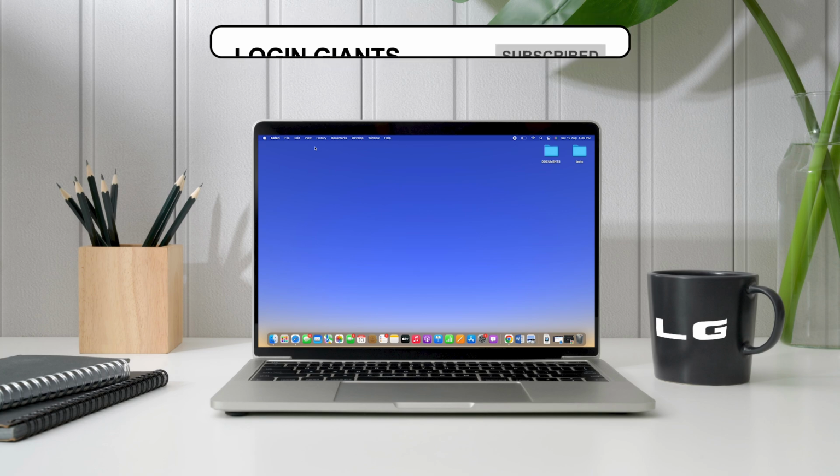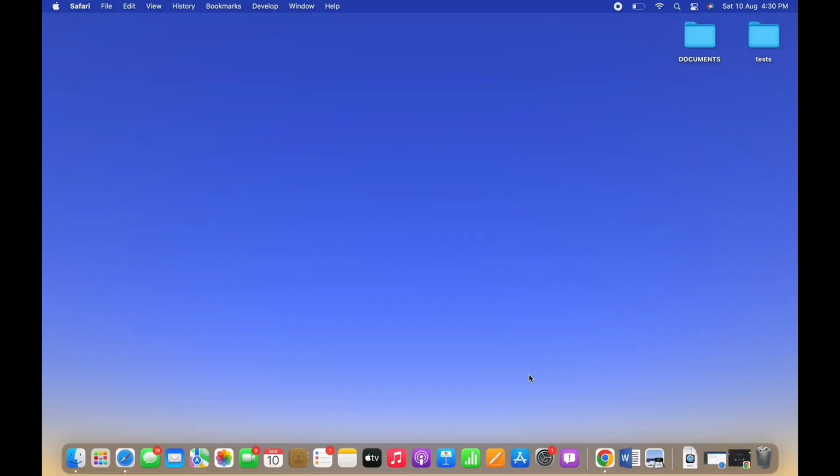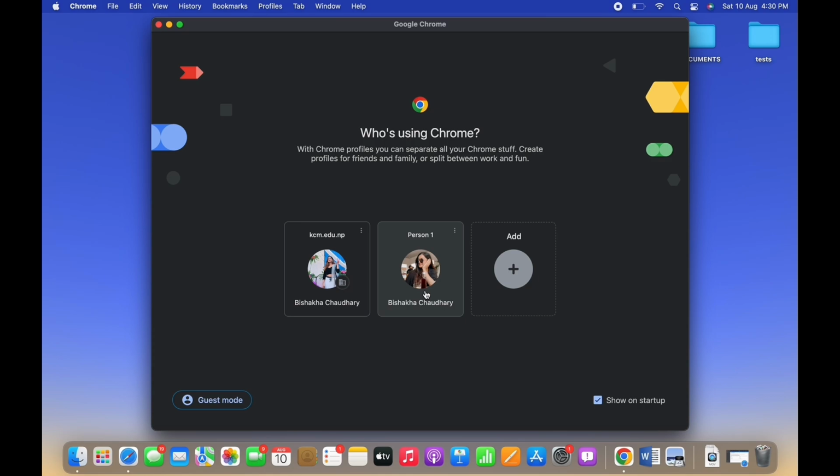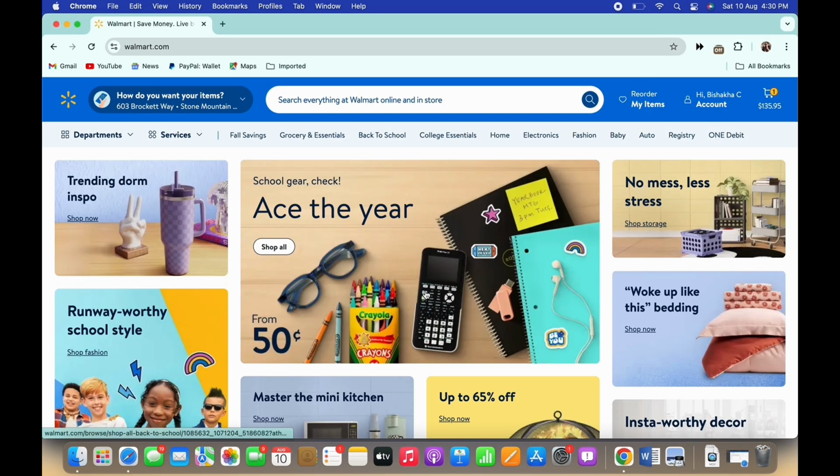I will take you through the step-by-step process on how to use Walmart's prescription transfer service. Now, let's get right into the tutorial. Firstly, go ahead and open your preferred browser and in the search bar, search for walmart.com. Make sure you are signed in, and if not, then go ahead and sign yourself in.